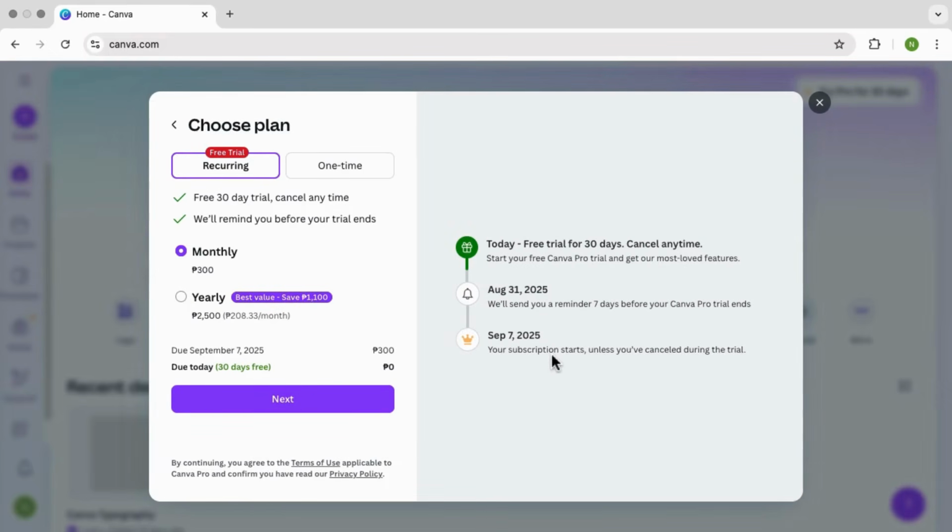You'll need to choose a plan, monthly or yearly, and enter your payment details like a card or PayPal. So don't worry, you won't be charged right away. Also, set a reminder to cancel before your 30 days are up if you don't want to be charged.